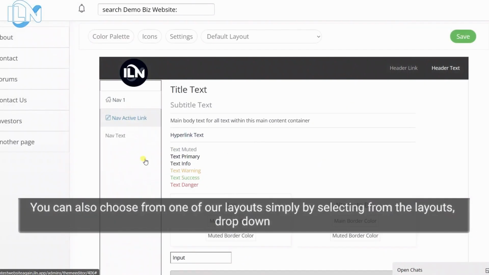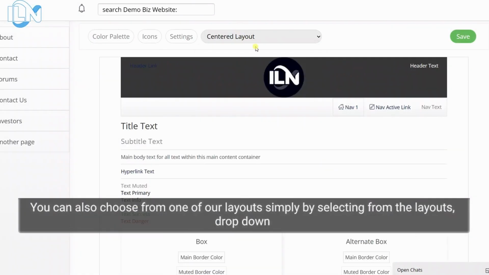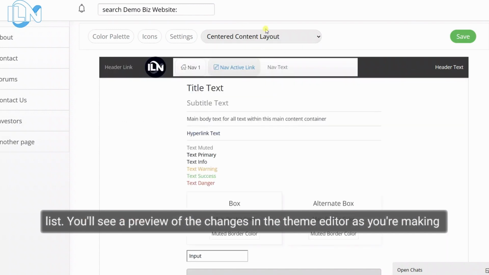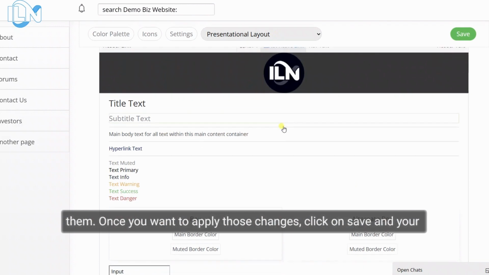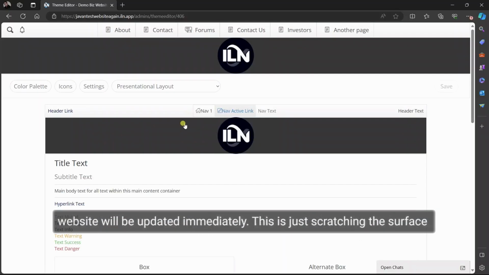You can also choose from one of our layouts, simply by selecting from the layouts drop-down list. You'll see a preview of the changes in the theme editor as you're making them. Once you want to apply those changes, click on Save, and your website will be updated immediately.